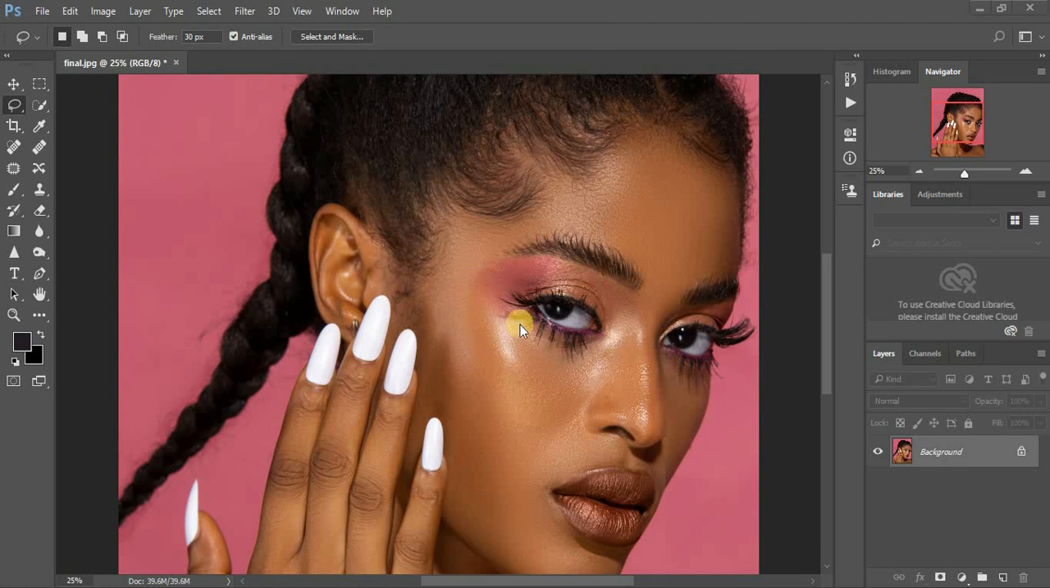Before I go ahead, this image was taken by Sean, and he gave me permission to use it for this tutorial. Sorry about that. And now this is the image we are going to be dealing with.